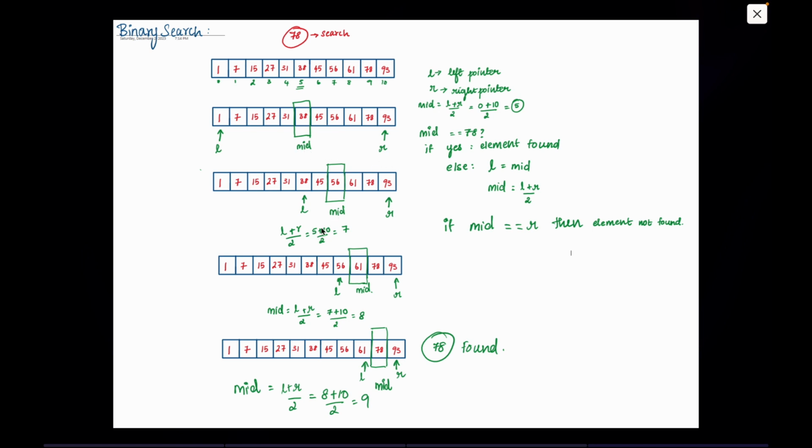So what we have got here, (5 plus 10) by 2, is equal to 7. We will be rounding off decimal values. So here we have got 7.5, so it is 7. We will keep doing the same thing till we get the element 78.